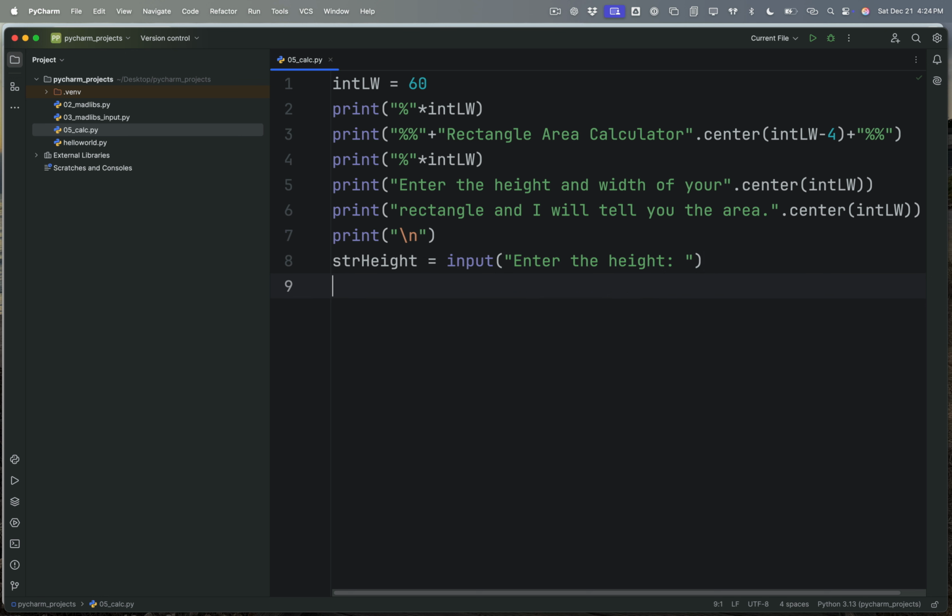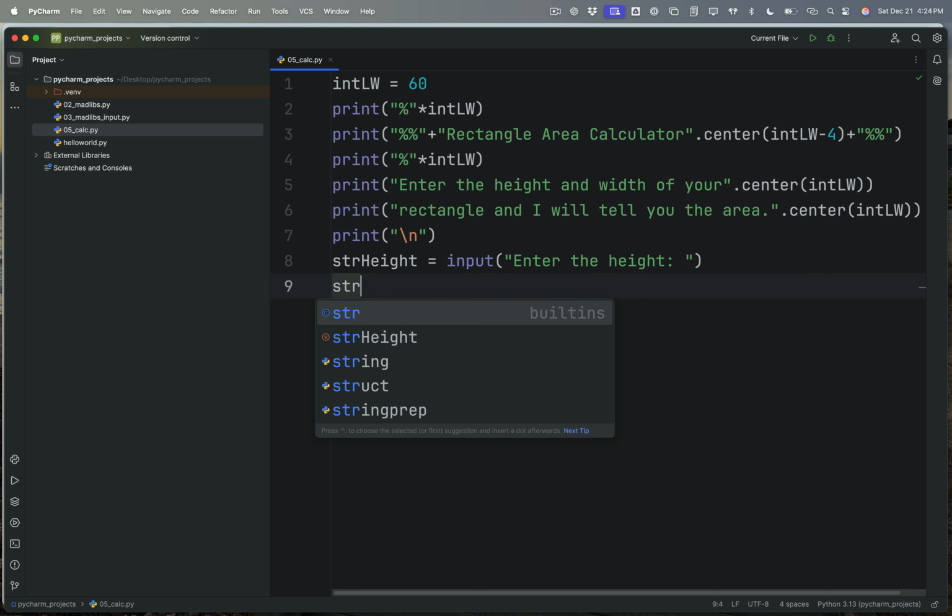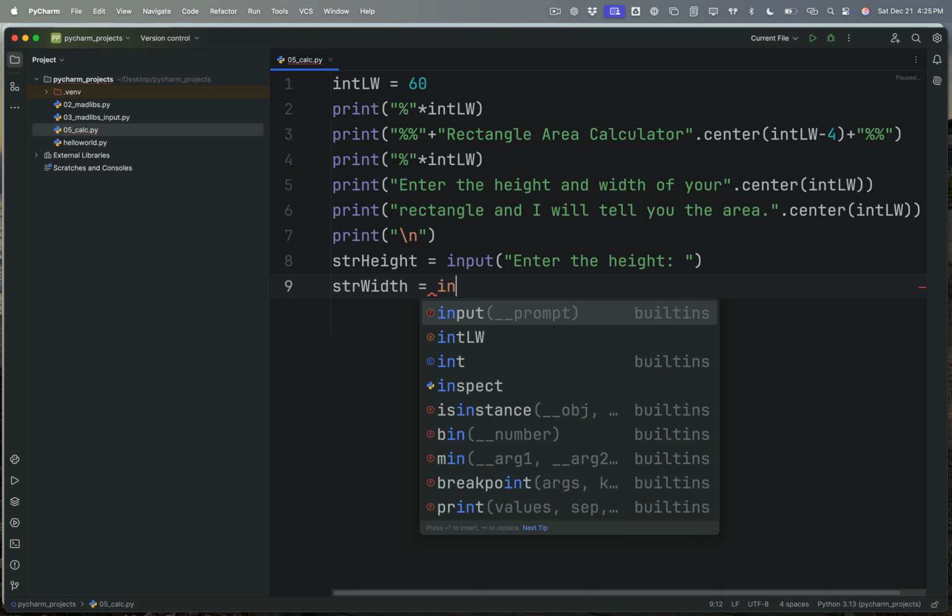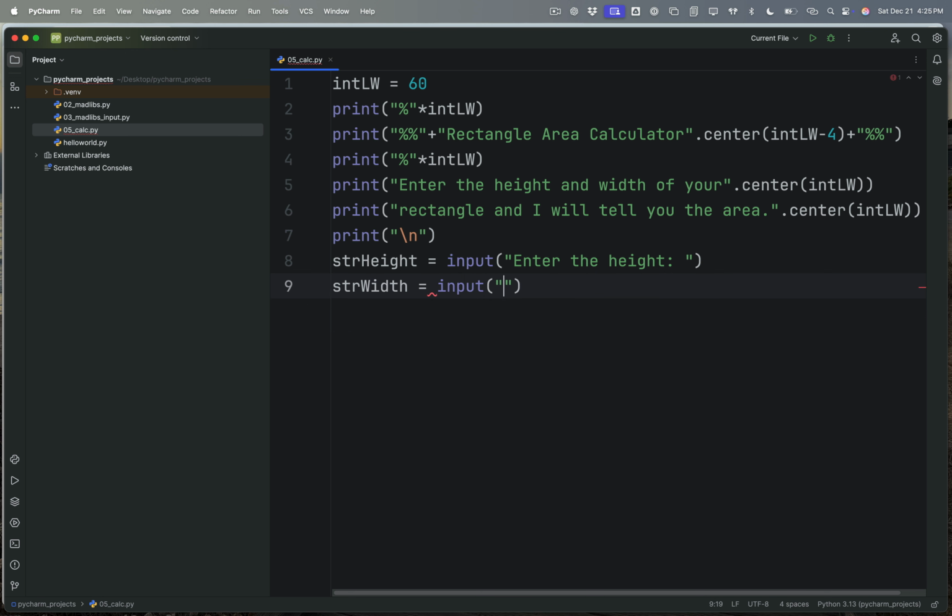All right, and then we'll go enter str width, input, enter the width. Okay, so now that we have both of those, we need to remember that they are strings.